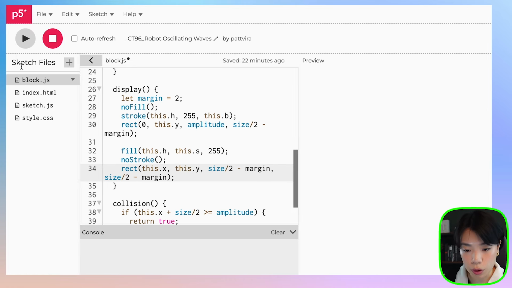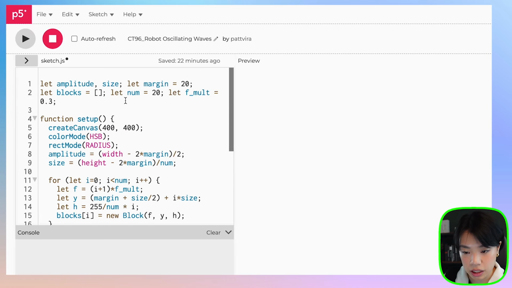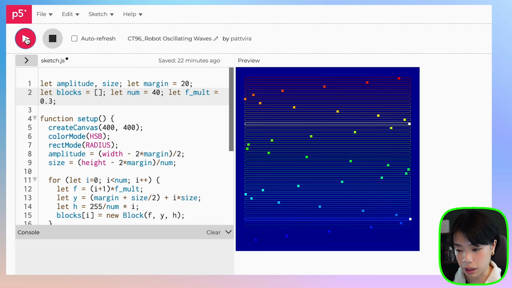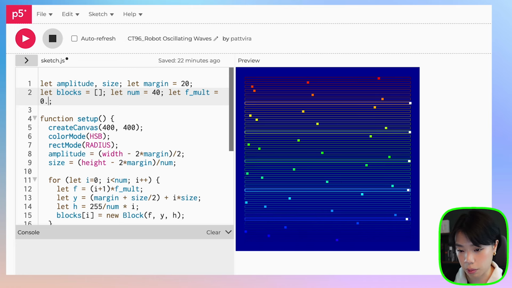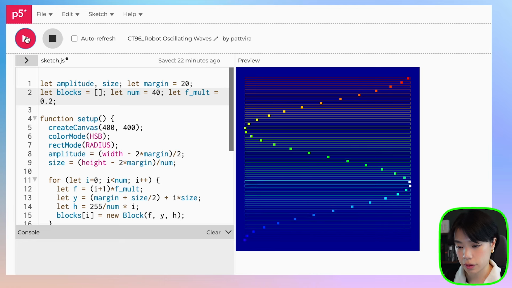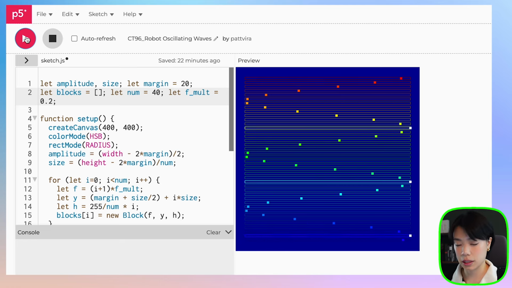Before we move on, how about we actually change it to 40? And yeah, that's a little bit more exciting, but I think it can move a little bit slower. How about we change this to 0.2? All right, and you can play around with this later on too.